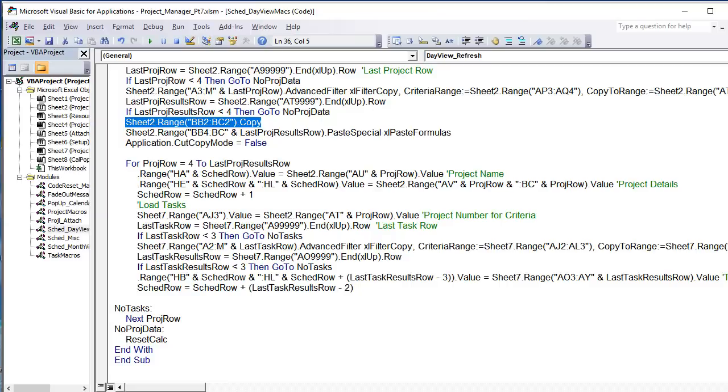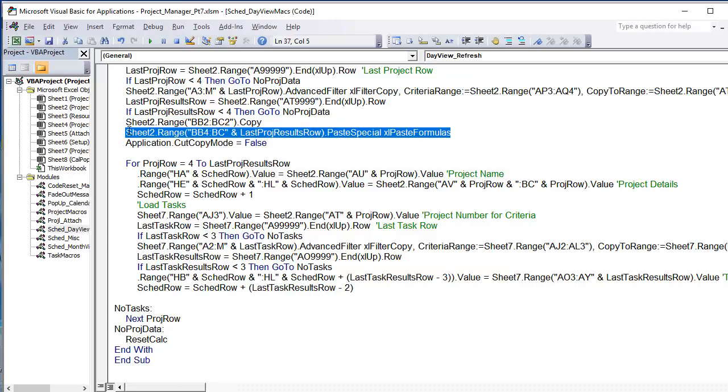So if we look back in the code now, what we have is sheet 2 BB2 through BC2. We're going to copy those formulas, and then I'm going to paste them down, paste special, paste formulas. I'm going to start out at BB4 and paste all the way until the last project row. That's going to get us our calculations for both estimated number of days and actual number of days.